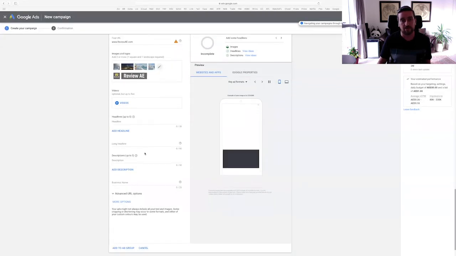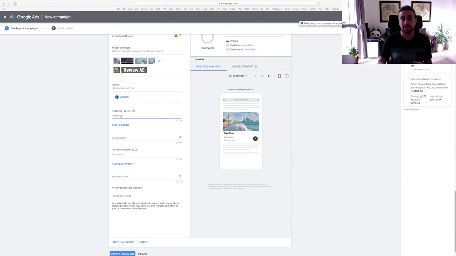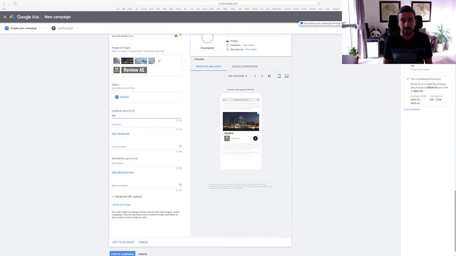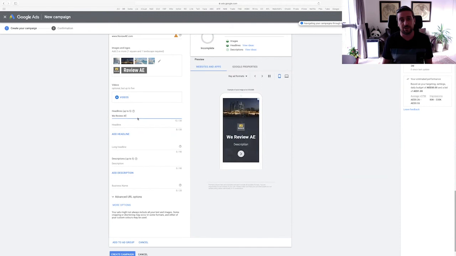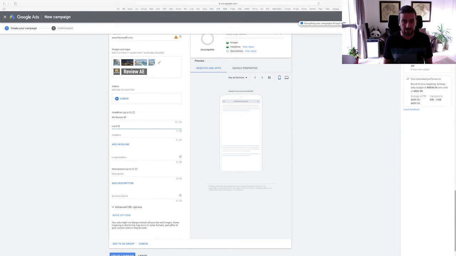Okay, next up, we want to create some headlines. Think really carefully about what your headlines are going to be. They need to be attention grabbing. What is the purpose? The purpose is to create brand awareness of Review AE, so we really want to include those words, Review AE, in there. Think about it yourselves. Don't write too many, but you get to play around with it. Local reviews of the UAE. You get the idea, okay?